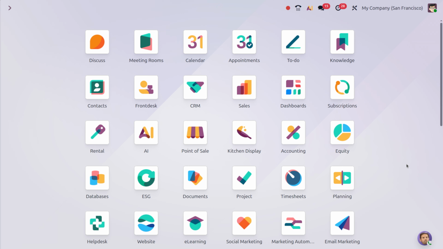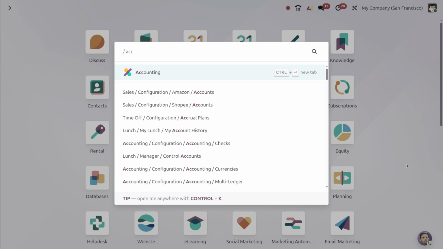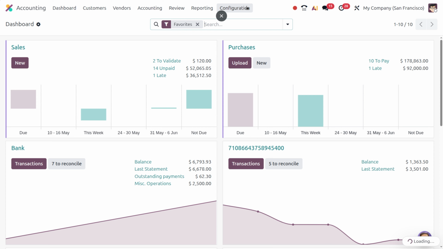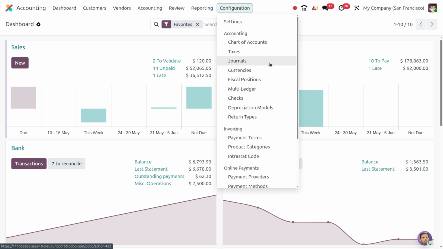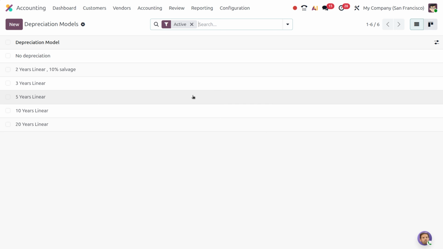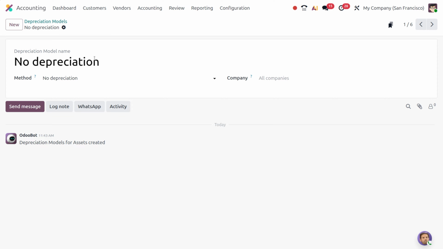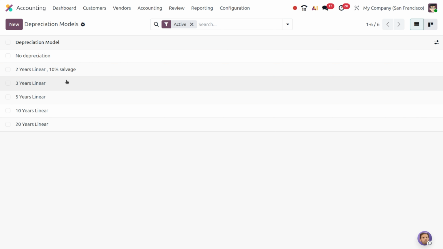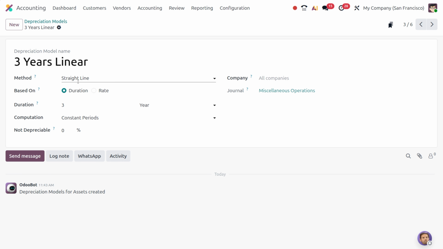In Odoo 20, you can see that we cannot find the asset model, but upon moving on to the accounting module, under the configuration menu, you can find the depreciation model. So we have different depreciation models, and a new method has been introduced in Odoo 20, which is the no depreciation model. Now, upon moving on to the other depreciation models, we have the existing methods, which are the straight line, declining, then straight line.